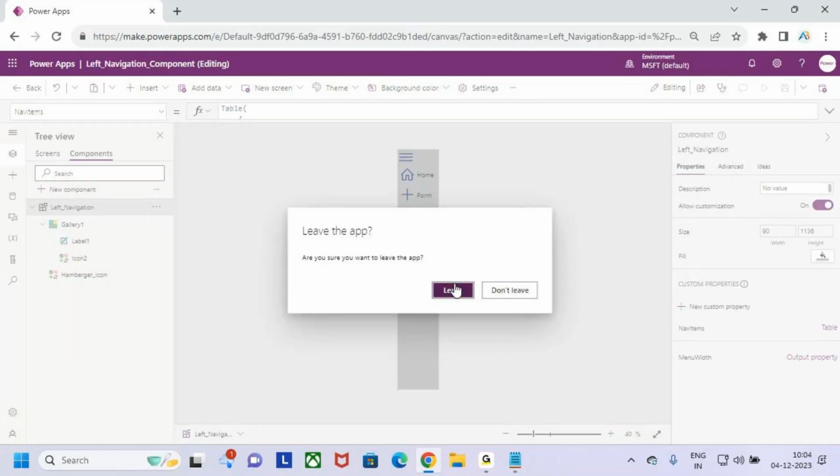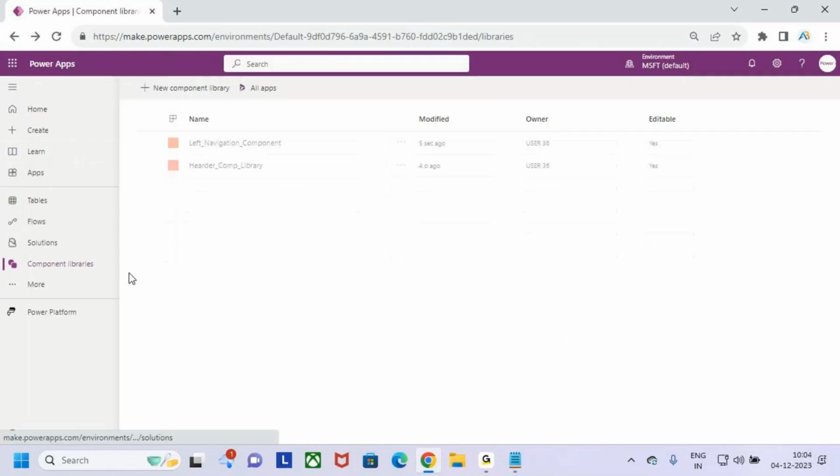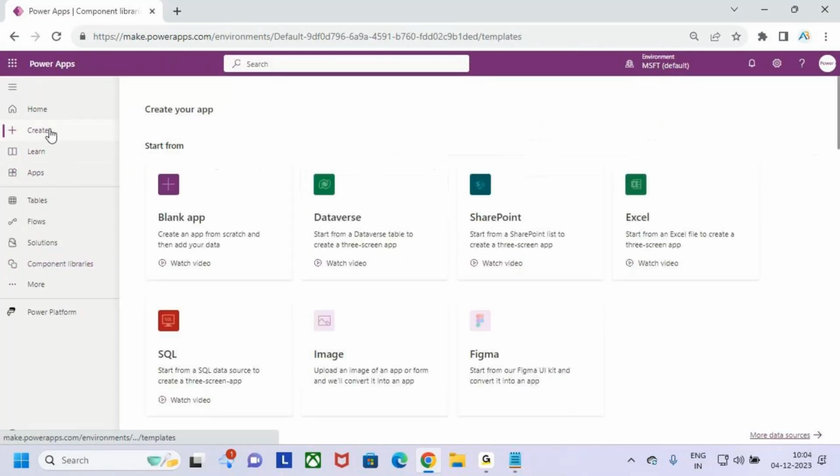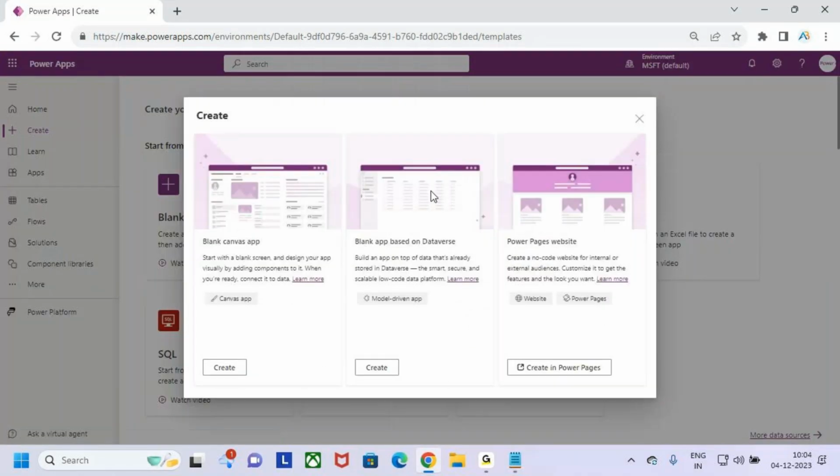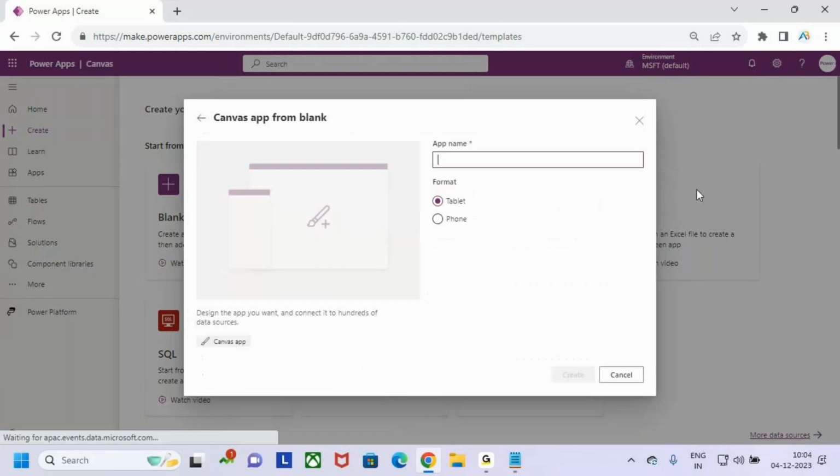Now go back, go to the create. Let me add any one of the screen, blank screen. Click on create. Now we created the left navigation component for the mobile layout. Now let me go and take the tablet layout.